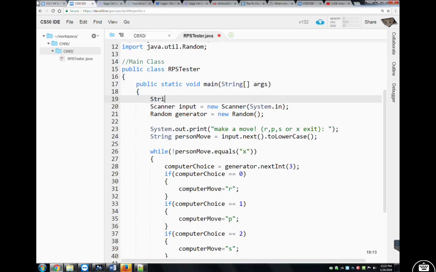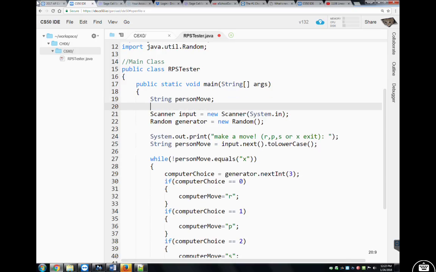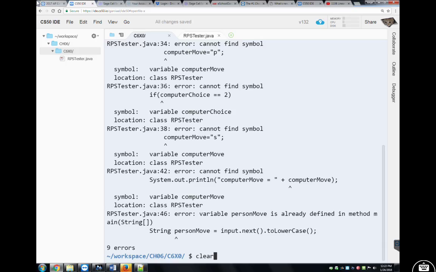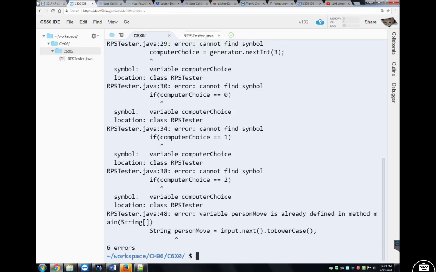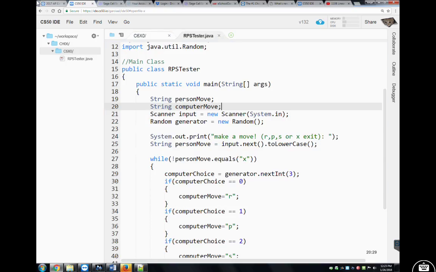So how about String personMove? I don't know if I have to initialize it to an empty string or something. String computerMove. Let's save that, Control S. Let's go over here and javac it. Still doesn't see it. What happened? Oh, I declared it in multiple spots.